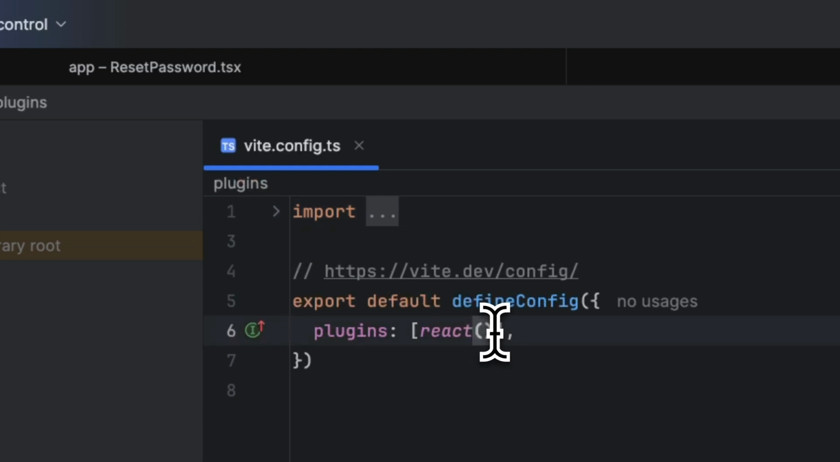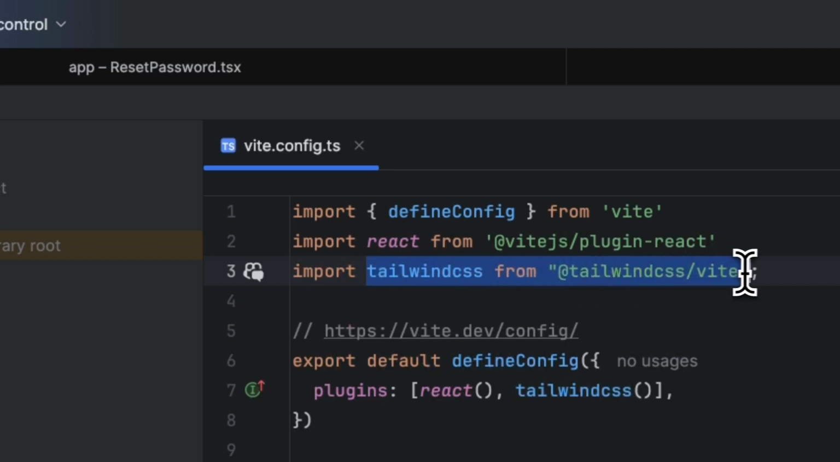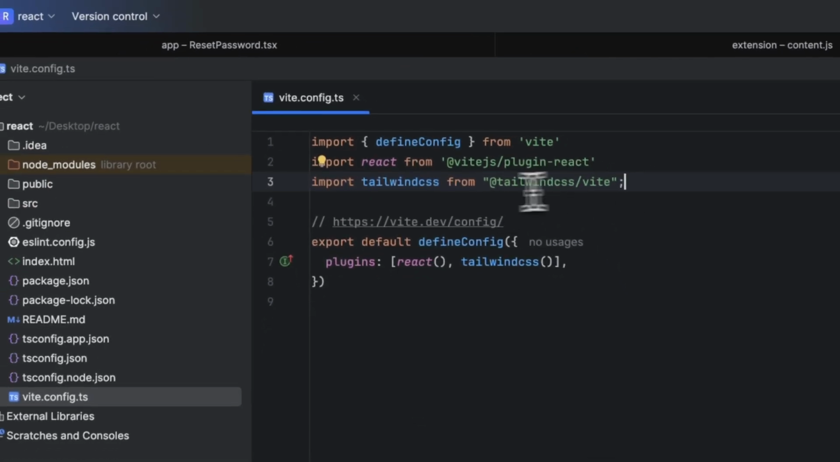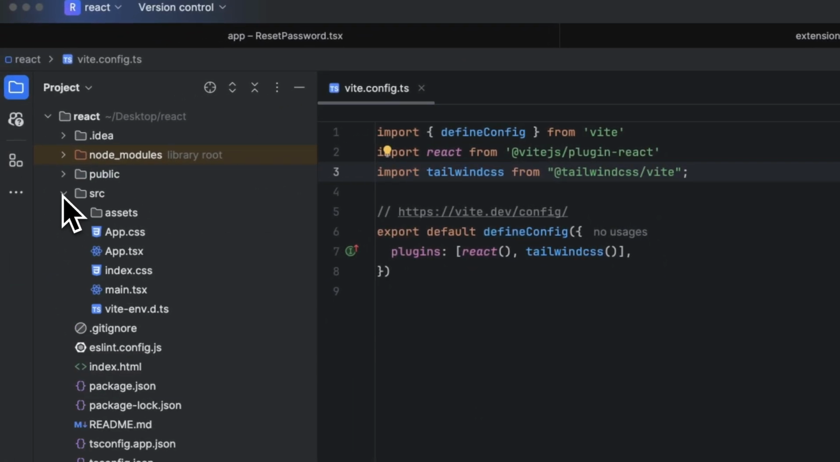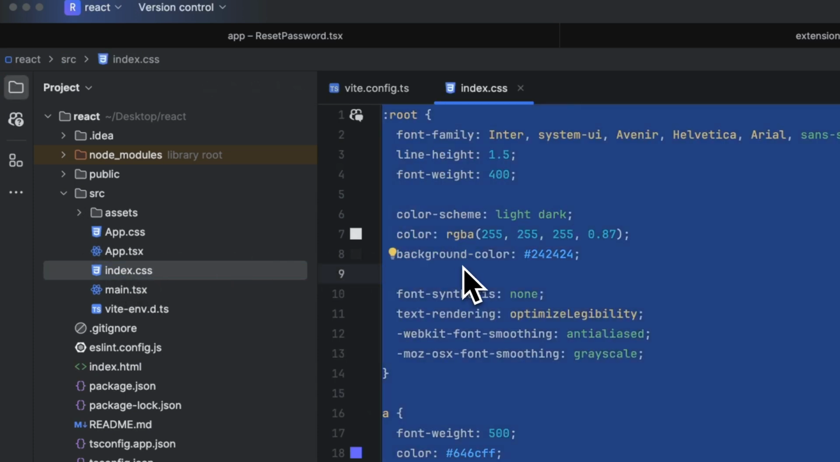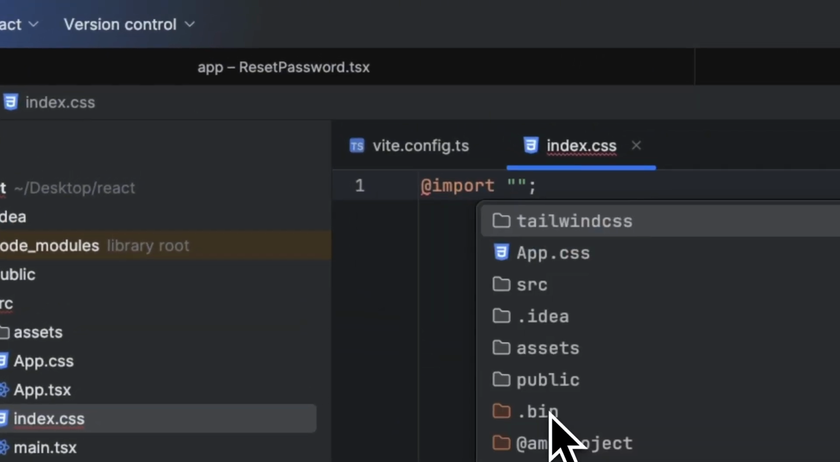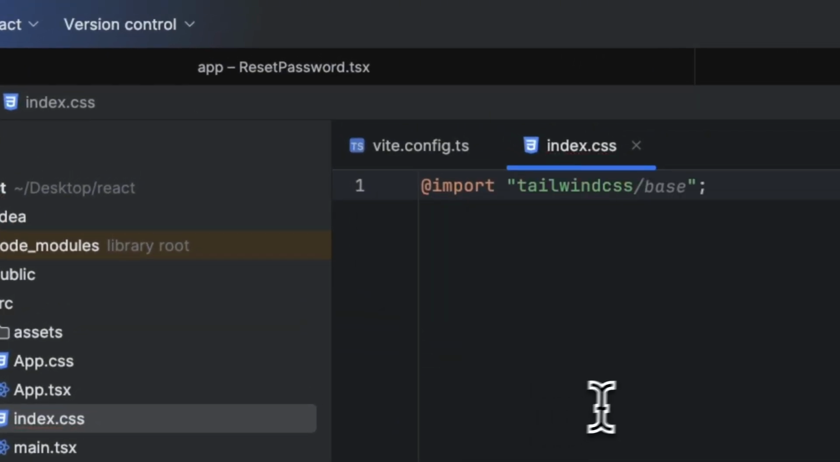And to add that, you just have to reference tailwindcss and you can import it from @tailwindcss/vite. Once you have done that, you can head over to the src folder on the left-hand side and then press on the index.css, and you can delete all the contents of that file. And instead, what you can do here is invoke import and reference tailwindcss.